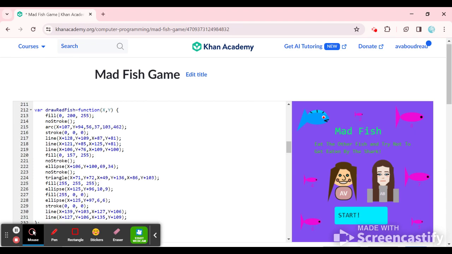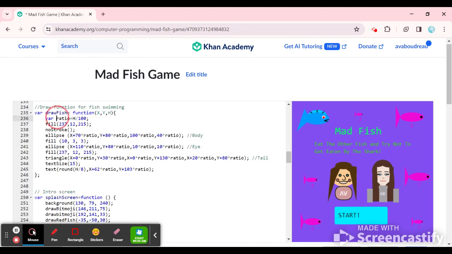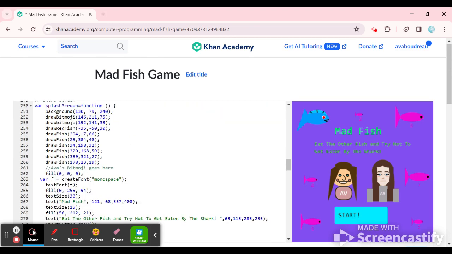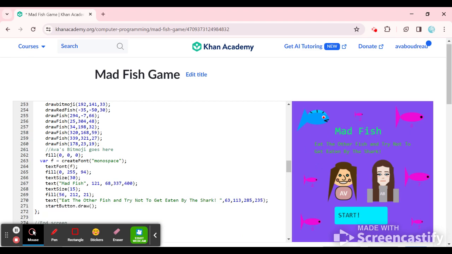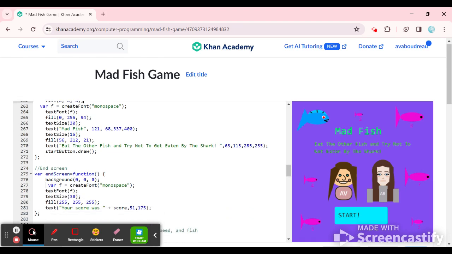I have a function to draw this fish right here, the shark. And this function right here draws the pinkfish. Right, so this is our splash screen right here. It's got just all these functions called, as the text and also the start button prototype.